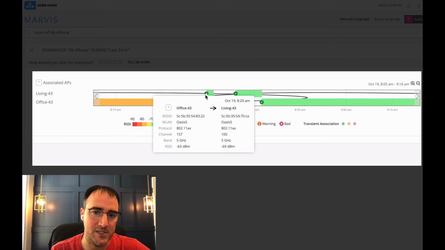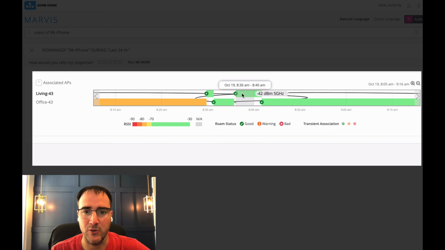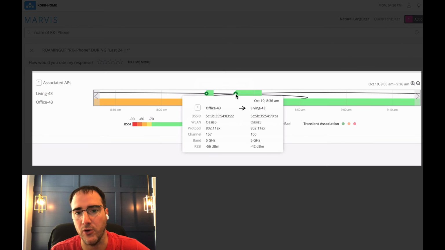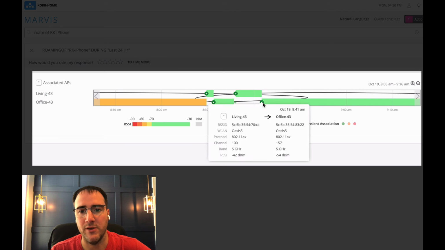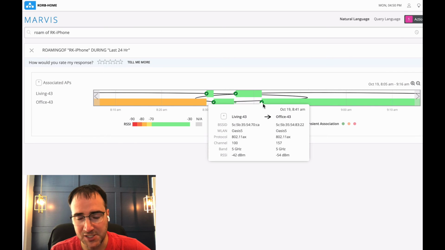What your signal was previously, what it was when you roamed, AP, channel, all of that fun stuff. Of course, most importantly, the time that the roam occurred, so you can correlate that with any other type of events. So yeah, this is a great new feature that we just released for Marvis. Really cool option to be able to visualize the roam of a client, especially when you're trying to troubleshoot or see the overall healthiness of that user experience throughout their day-to-day environment.